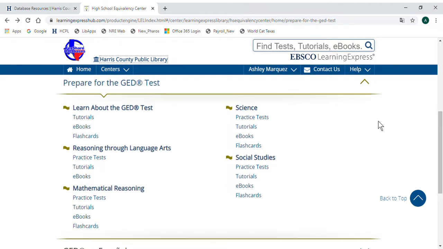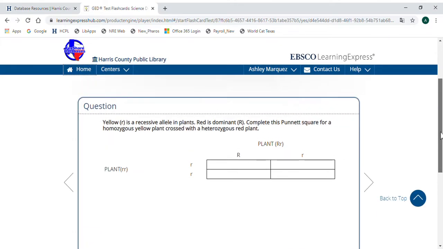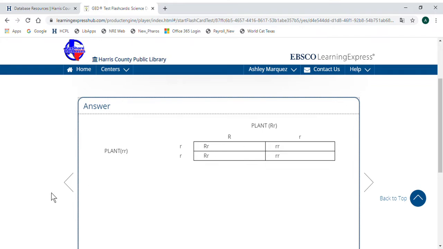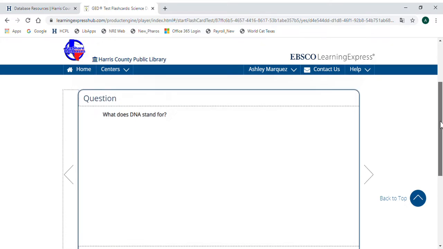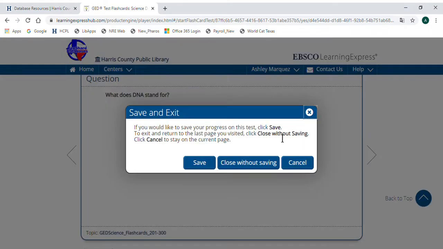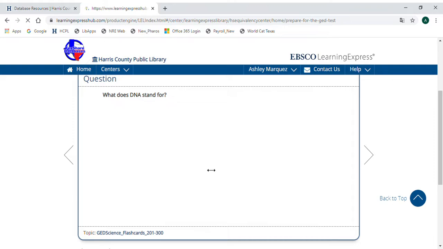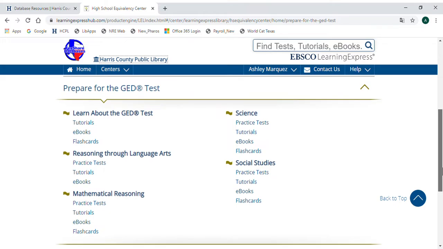There's also flashcards, and these are common questions that are on your GED test. I'm going to click on one so you can see what it looks like. It'll ask you a question, and then you flip it over. You click on it for the answer to see if you answered correctly. This is just a different way of studying after you've completed the lesson, just so you don't forget what you've learned. Okay, so those are the tutorials, the ebooks, and the flashcards.